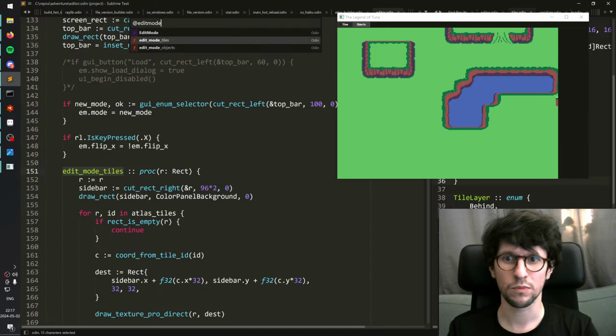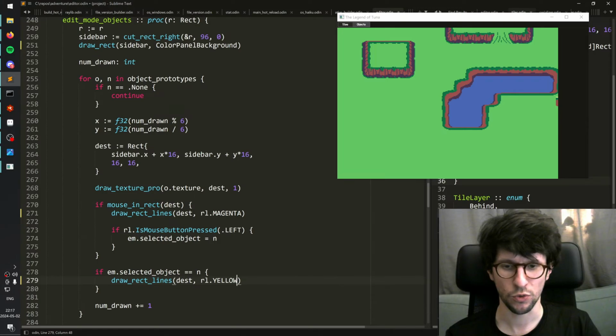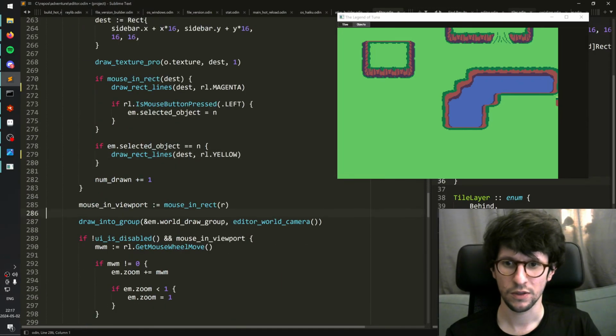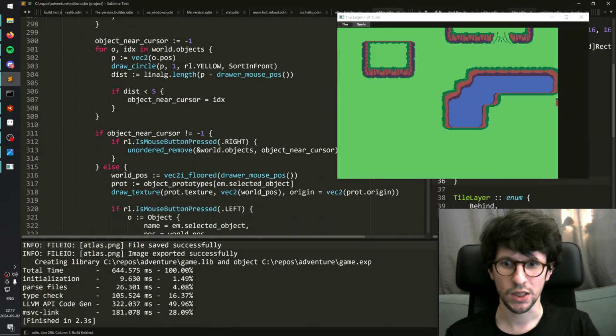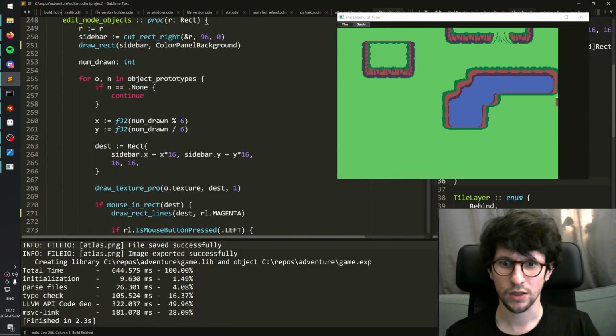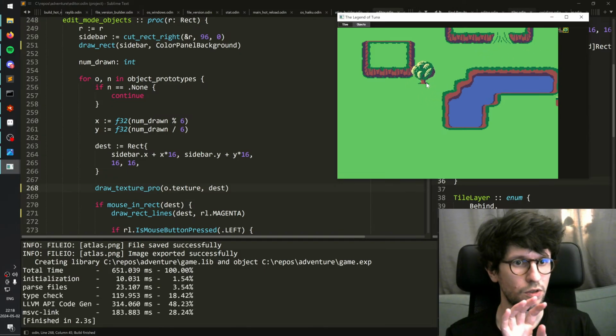Edit mode objects. Ah, these should not have a number. This is the sort key, but I removed that, so it should not be needed anymore. Where does this number go? Also now there appear two things here. There you go. There's your tree you can place wherever you like.